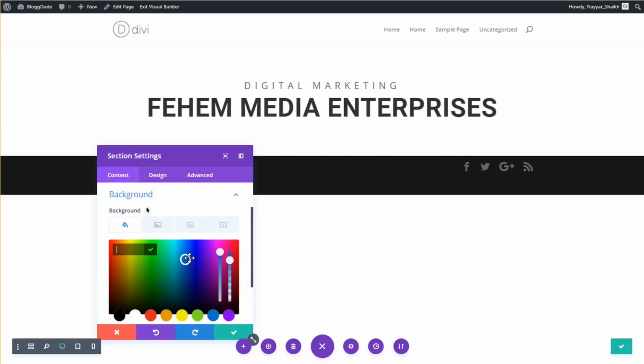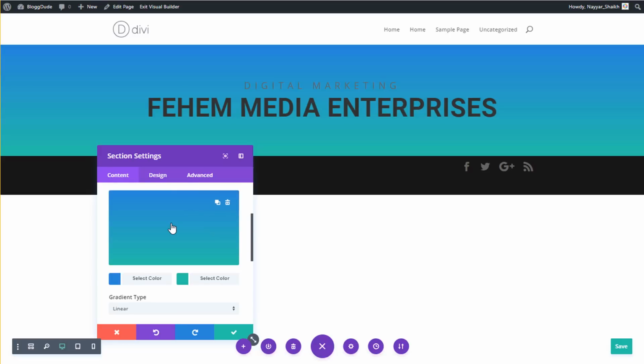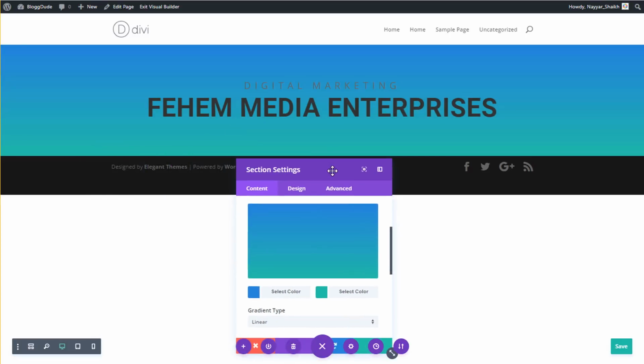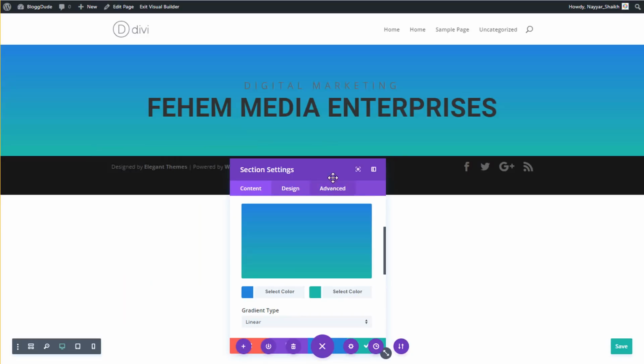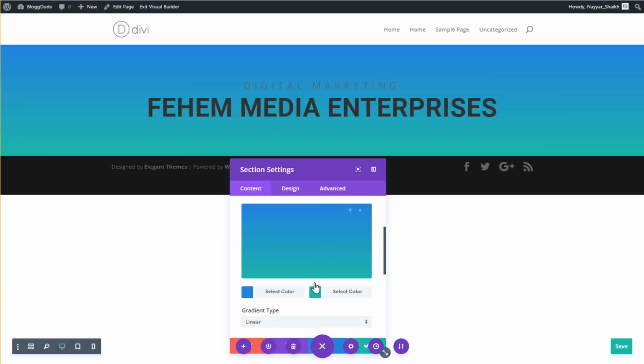I'll delete this and I'll select this gradient color because I want to select a combination of two colors. Now when you click on this plus button, you will see that two colors are automatically selected. So if you like this, it's good, but I want to select some different color. I want to select this dark blue and something like this. Okay, so let me do that.